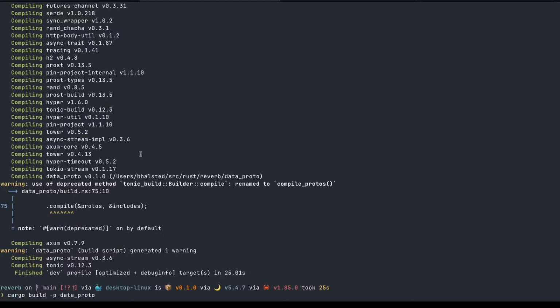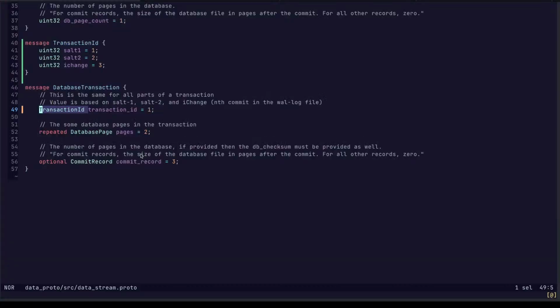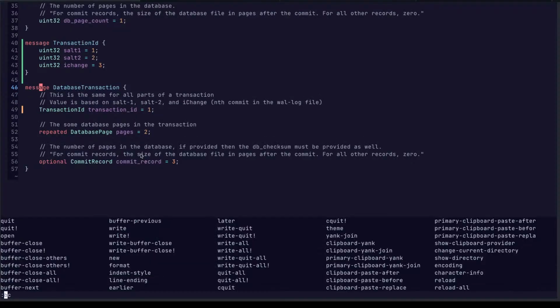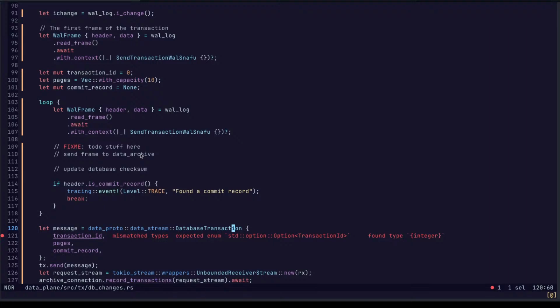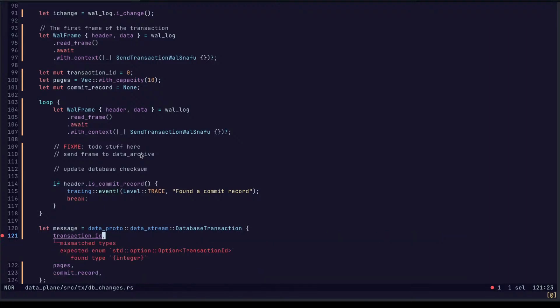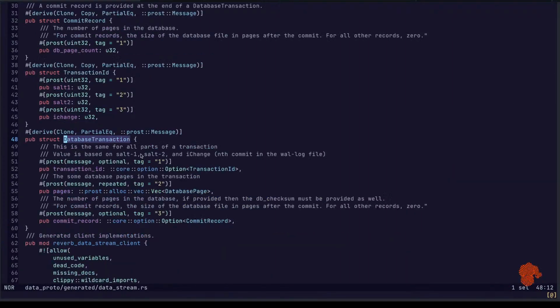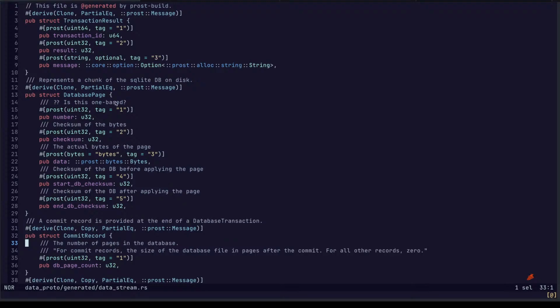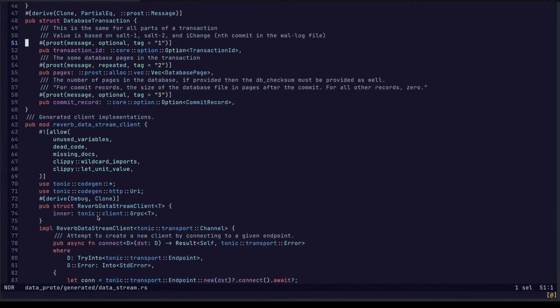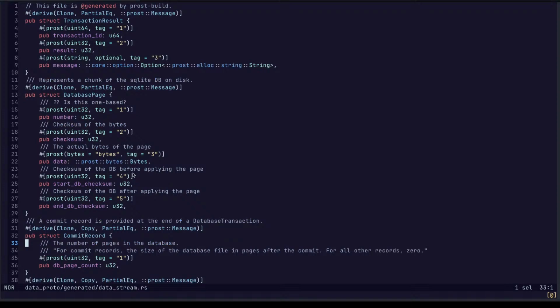No issues. Okay. I'm just surprised that this is an option. This is the wrong one, isn't it? No, this is data stream, generated data stream. Hmm. Why is it optional?